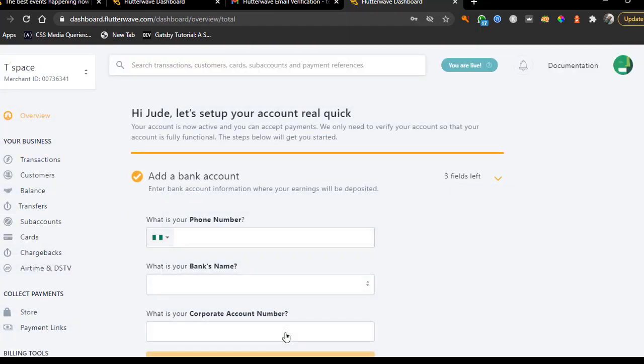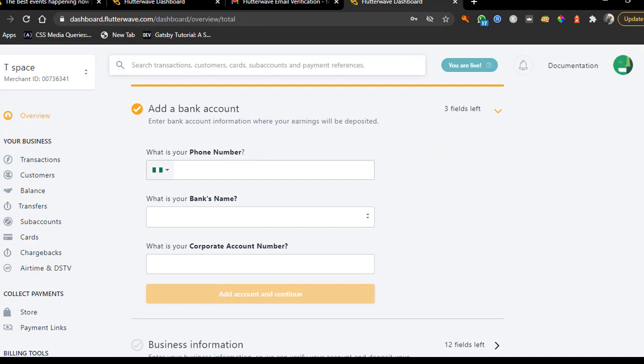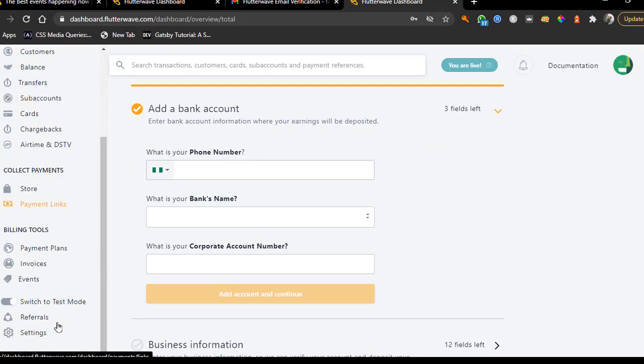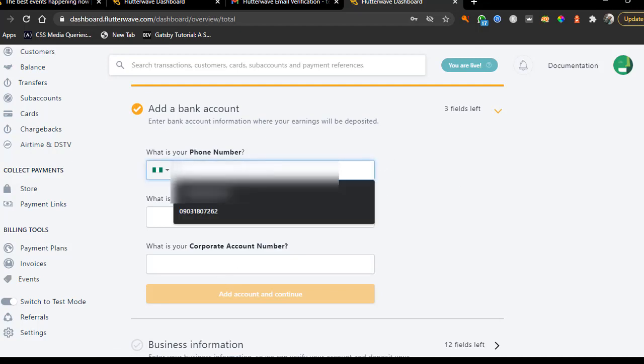So after that, you notice that okay, we are at the dashboard, and here you will see events. If you are using an account that is for payments or as a freelancer or stuff like that, you will not be seeing these events. But if you sign up as someone who wants to receive payments for an event, you're going to be seeing this tab here. So all you need to do is add the phone number.